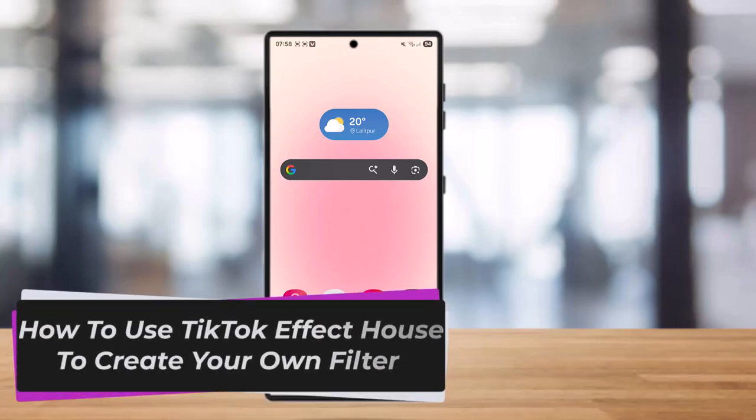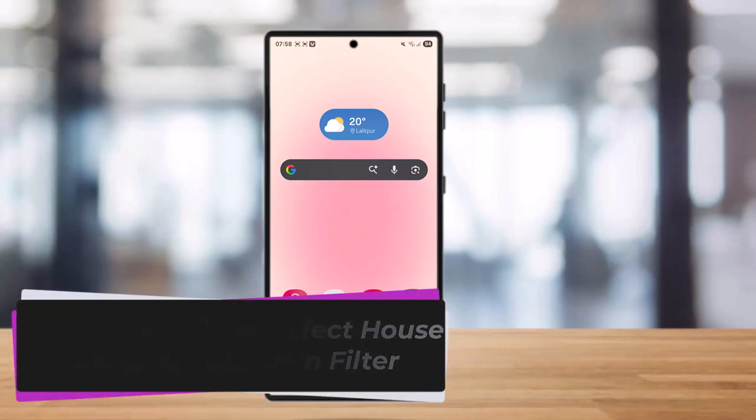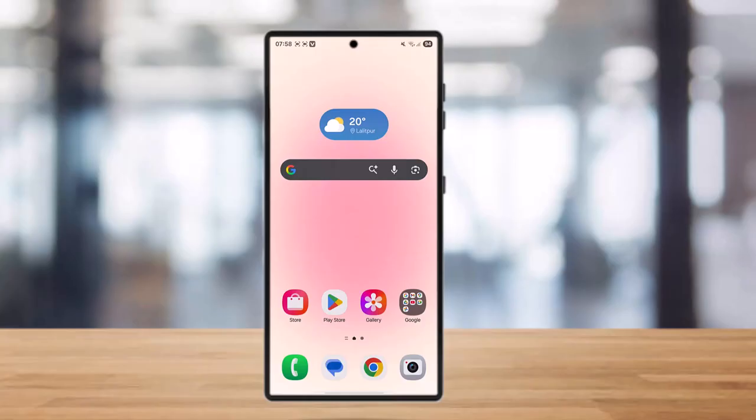So today in this video we are going to discuss how to use TikTok Effect House to create your own filter. So without wasting much of our time, let's get straight into the video.